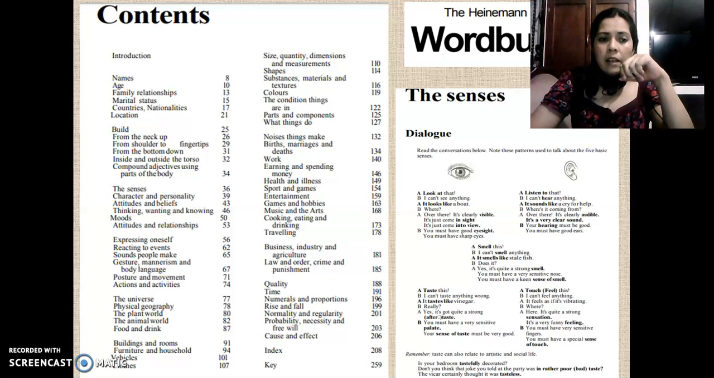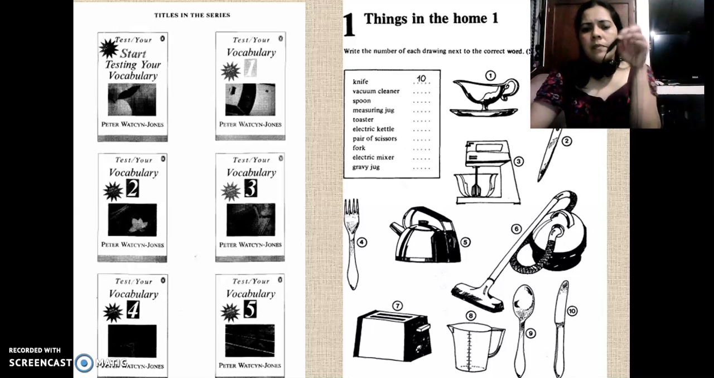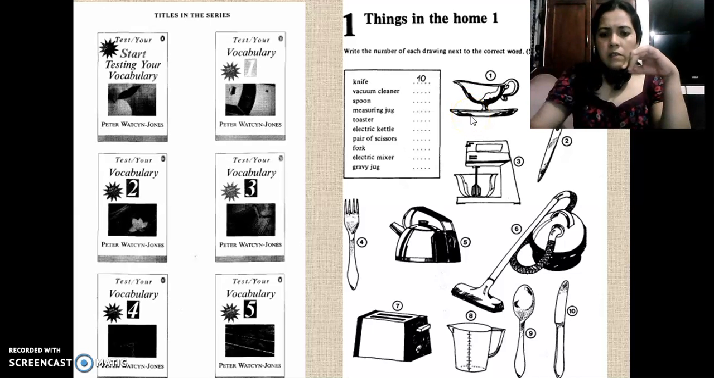I like this book because they have many activities about different kinds of topics. So it's essential to the students and for us because we acquire more vocabulary. And Test Your Vocabulary is another book that I put before. It's also about activities. They contain, like this example, things in the home, and it's easier for the students.